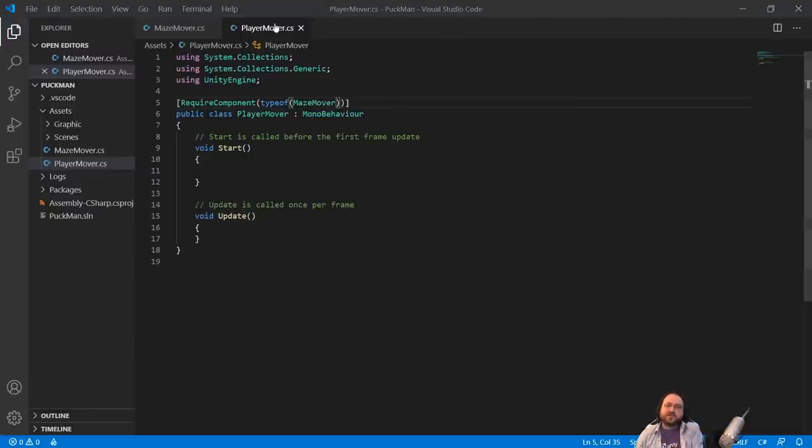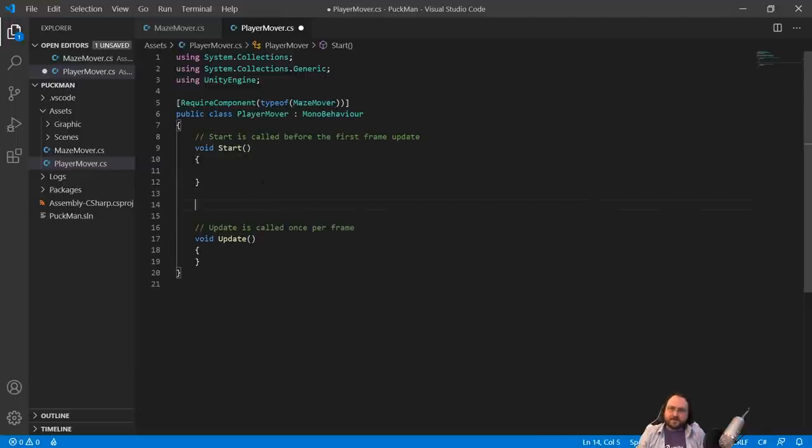This way, if you put a player mover component on something, it'll automatically add this. Or if you try to remove the maze mover, it'll whine at you. But honestly, what we're going to do in our code here is we're going to want a reference to our own maze mover.